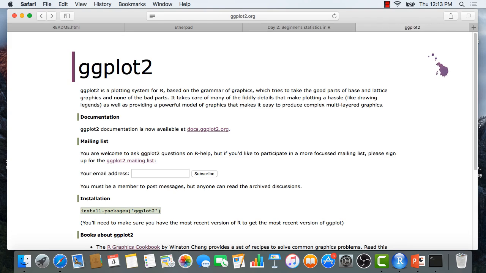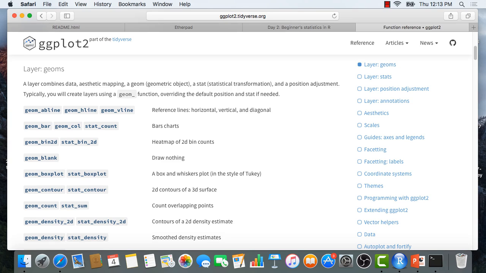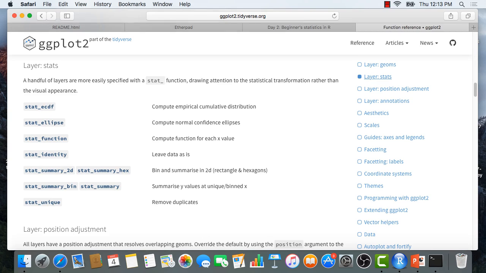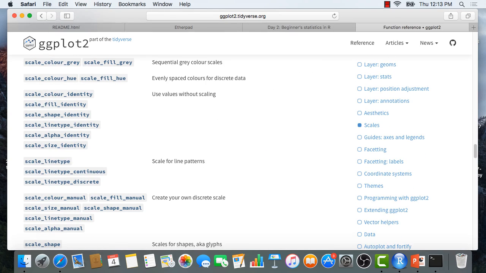So if you Google for ggplot2, the main web page is called ggplot2.org, and there is a link here to documentation. That, for example, here describes all the possible types of layers, the geoms that you can have, types of statistical transformations, and we'll see some tomorrow. What kind of aesthetics. So there is a lot. There is way too much to learn, or way too much to remember.